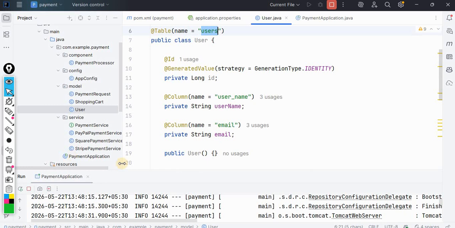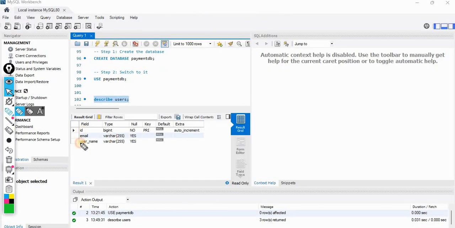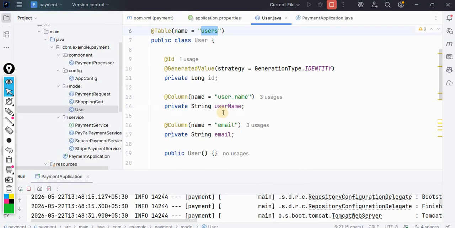I think this is the default property, and the column names are user_name and email. Both of them are strings, and the ID is long. So the long is converted into integer, and the string is converted into varchar. Is this clear to everyone? Yes, sir.